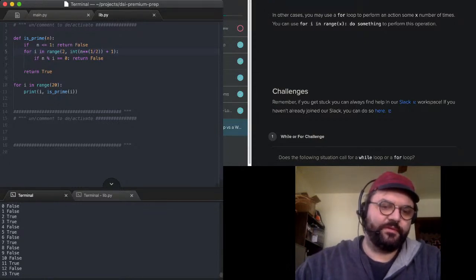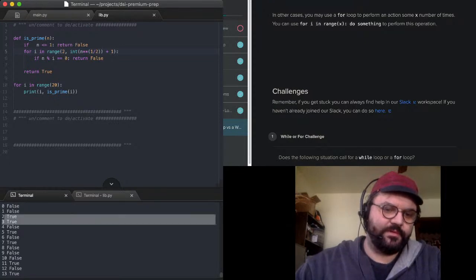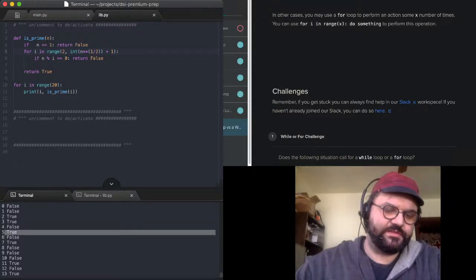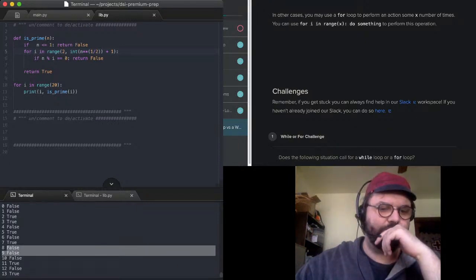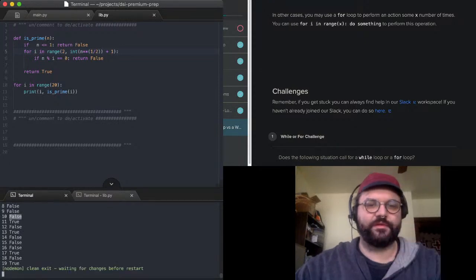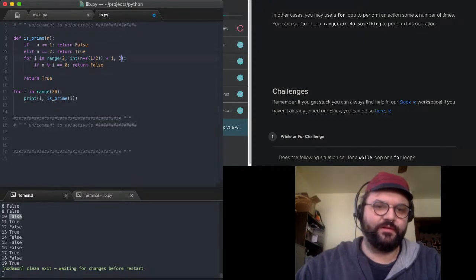So 0 and 1 are not prime, 2 and 3 are prime, 4 is not prime, 5 is, 6 is not prime, 7 is prime. Yep. Okay, that looks good. Also, I think I just realized what I did wrong.